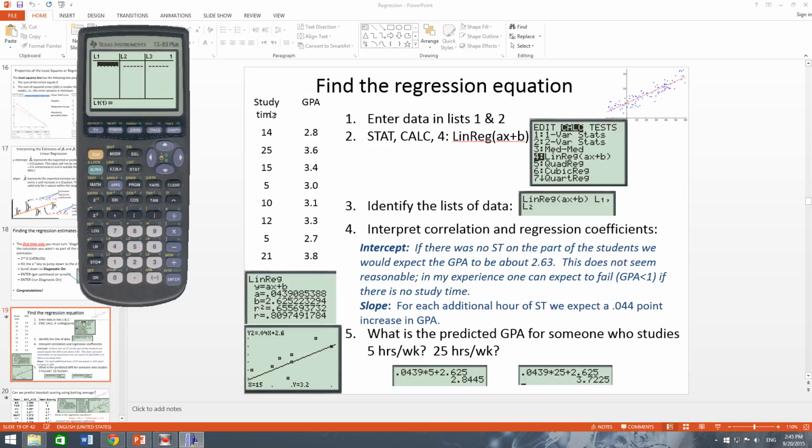So I'm going to put the study time in list 1. That'll be the X values. And then the Y values are the GPA. Okay, so I have them in.